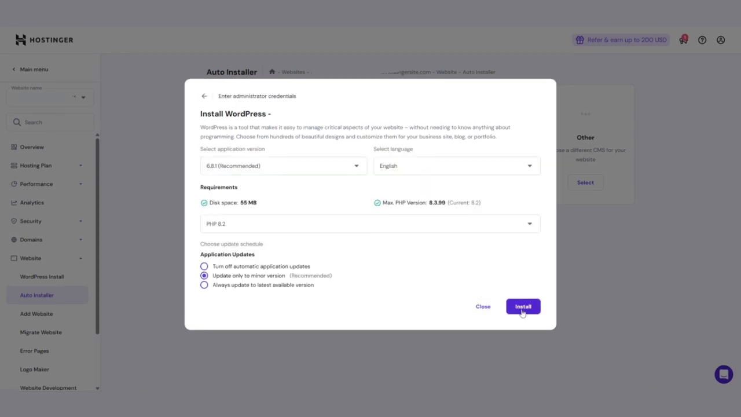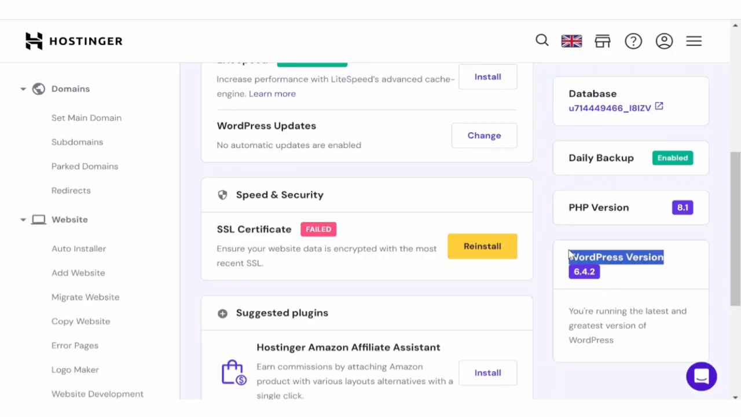Here, you can configure the installation settings according to your preference, such as language or version. When everything looks good, click on the Install button. And that's it. WordPress will now be installed on your hosting or domain.